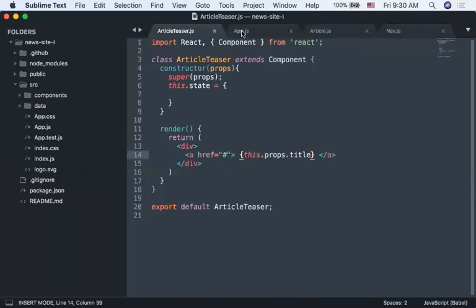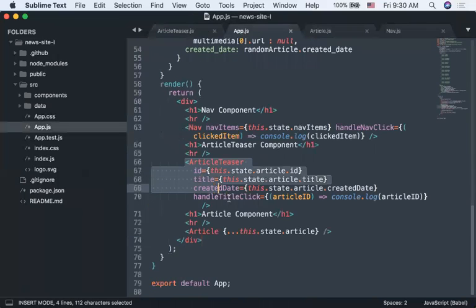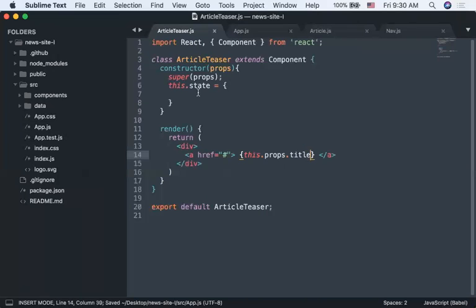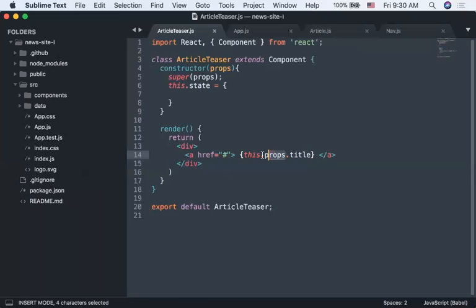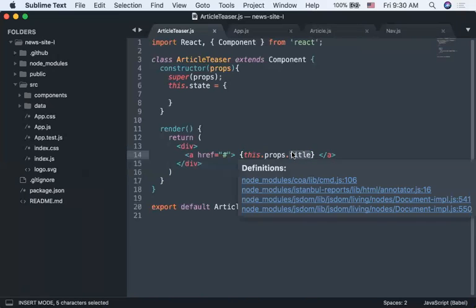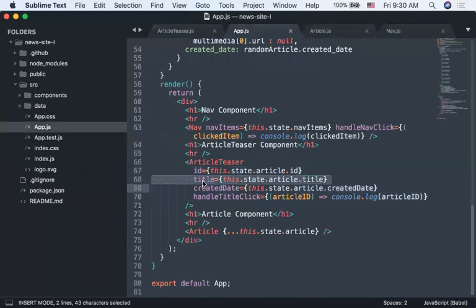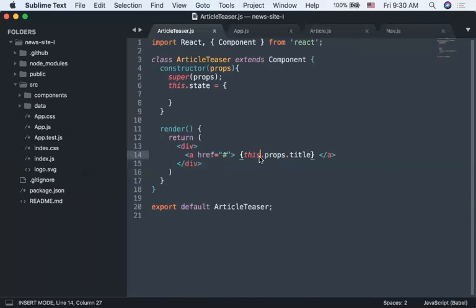And if you take a look inside of app.js, article teaser, which is right here. Article teasers, I'm always passing an ID, title, created date, and handle title click. Right? So since I'm passing these things down, this is all being saved as props. So when I access it inside of article teaser, it's just this.props, because that's what's being passed down to me. And inside that giant hash of stuff that's being passed down, there is a title, which is passed down on line 68.